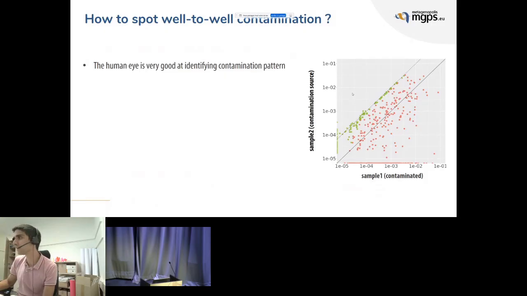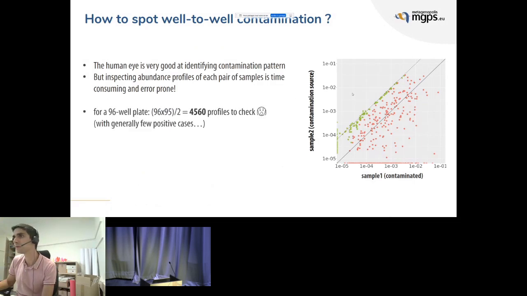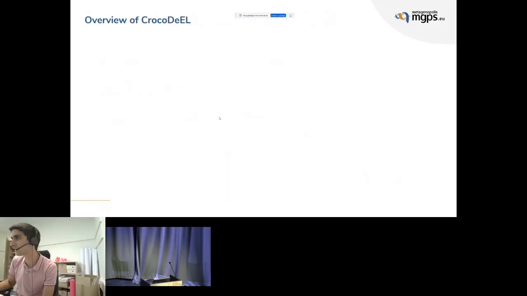Okay, so the human expert is very efficient at detecting such contamination patterns, but such a task is error-prone and time-consuming because, for instance, for 96-well plates, you'll have to check 5,000 profiles, so it's very time-consuming. And among all the profiles you have to check, you will have only a few positive cases. This is why we developed CroCoDeEL to automate this task.